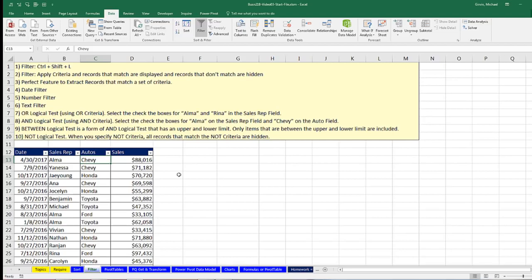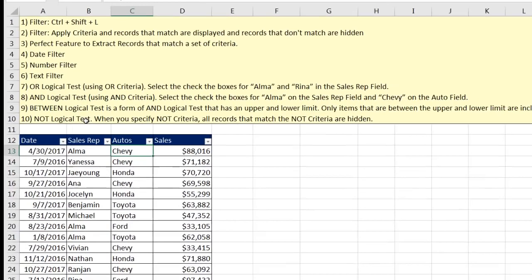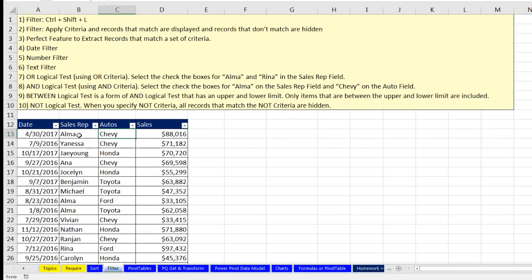Now, we need to distinguish between what's called an OR logical test using OR criteria, and an AND logical test when we're using AND criteria. Anytime we have more than one condition or criteria, we might be doing an OR logical test, or we might be using an AND logical test. Now here's an example of the OR logical test using OR criteria. We need to see all of the records based either on the sales rep Alma or the sales rep Rena.